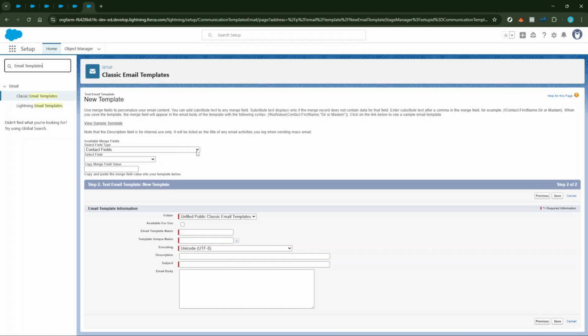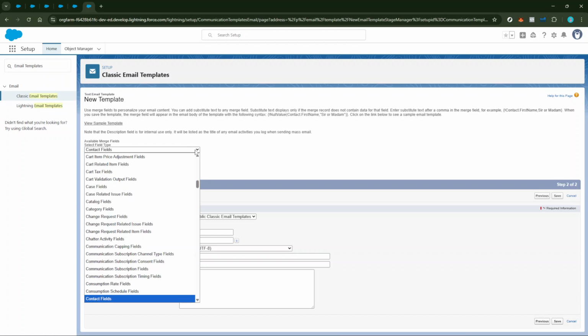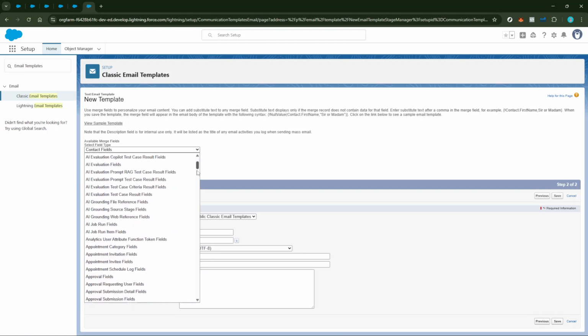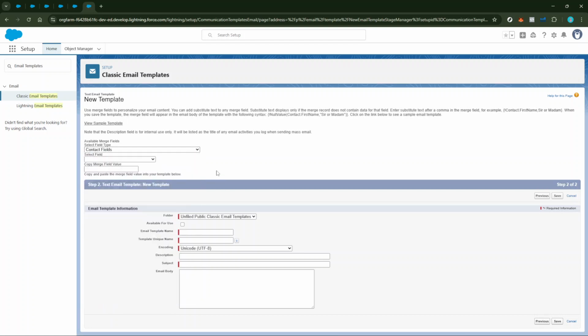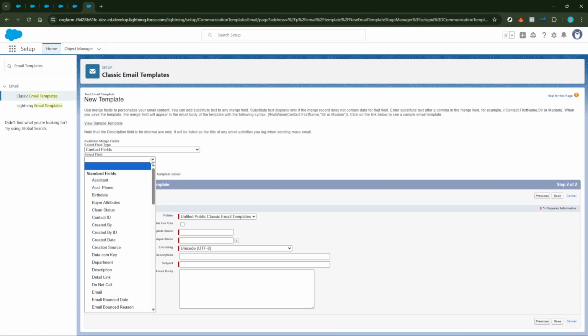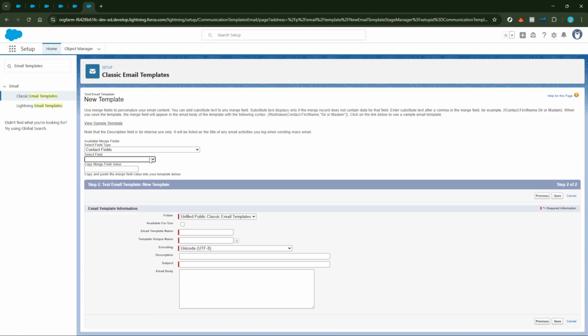Select the relevant object. Let's say you want to address the email directly to the recipient using their first name. You would pick something like Contact First Name. By doing this, each email sent using this template will automatically plug in the recipient's first name, making the communication more engaging.